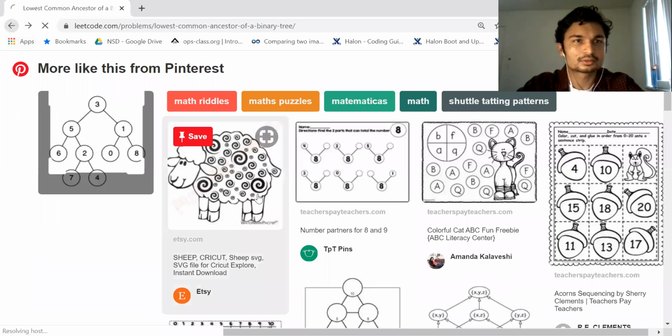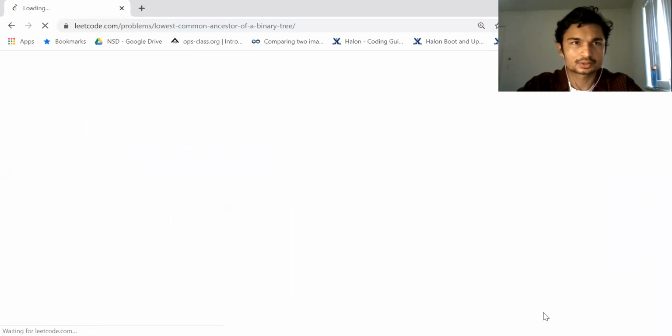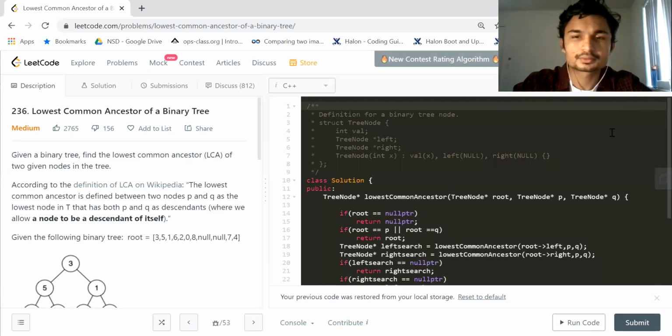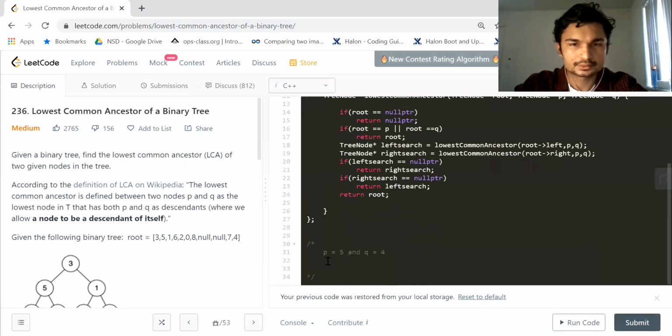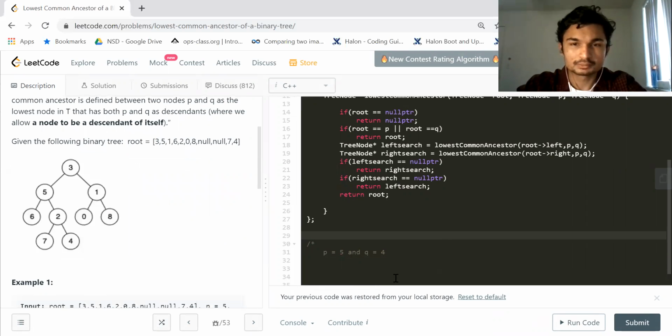Oops. Let's go back. Lowest common ancestor of binary tree. It took some time. So imagine this is your tree: 3, 5, 1, 6, 2, 0, 8, whatever.